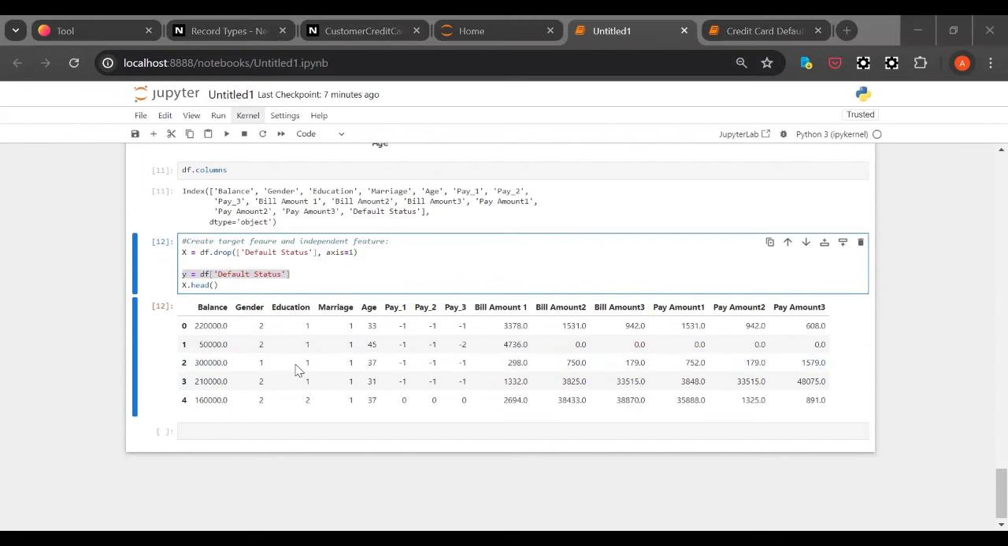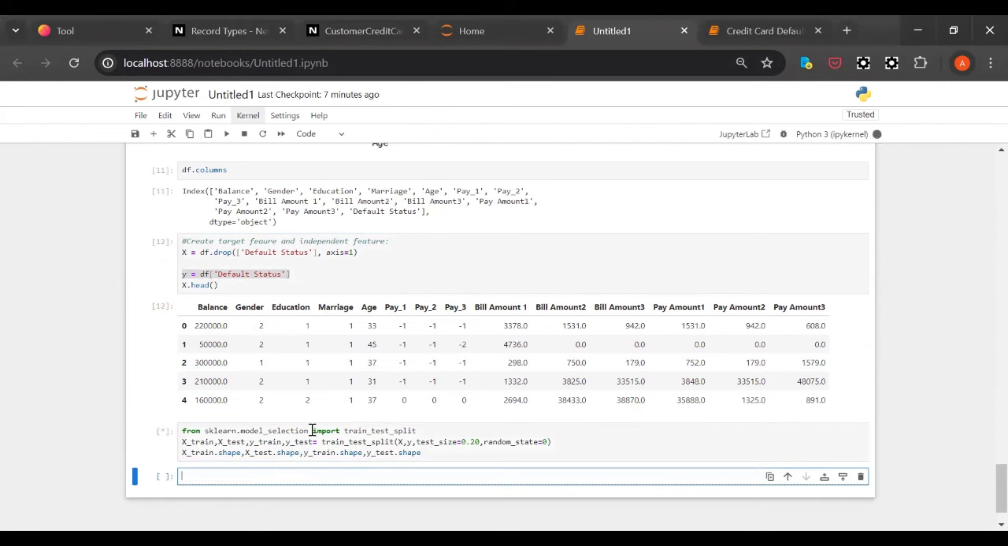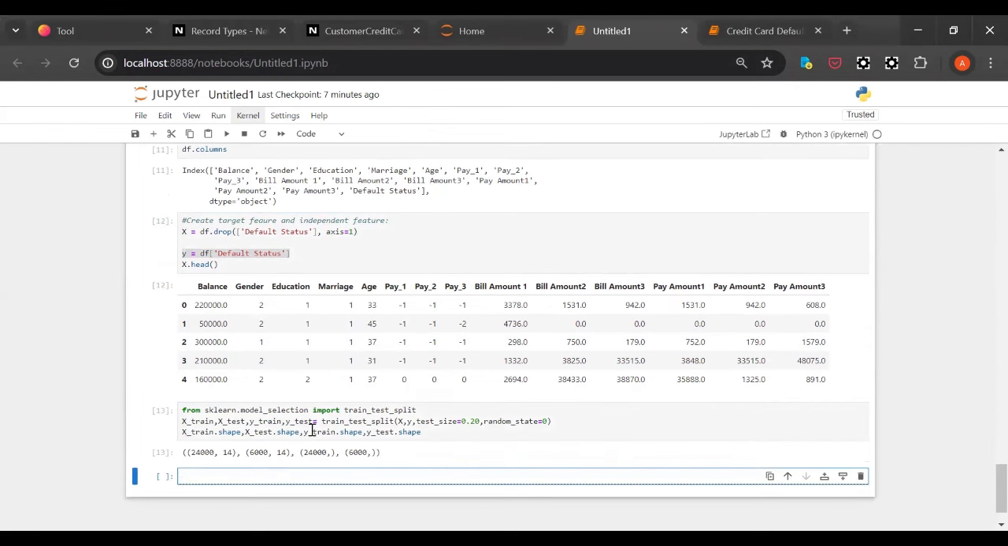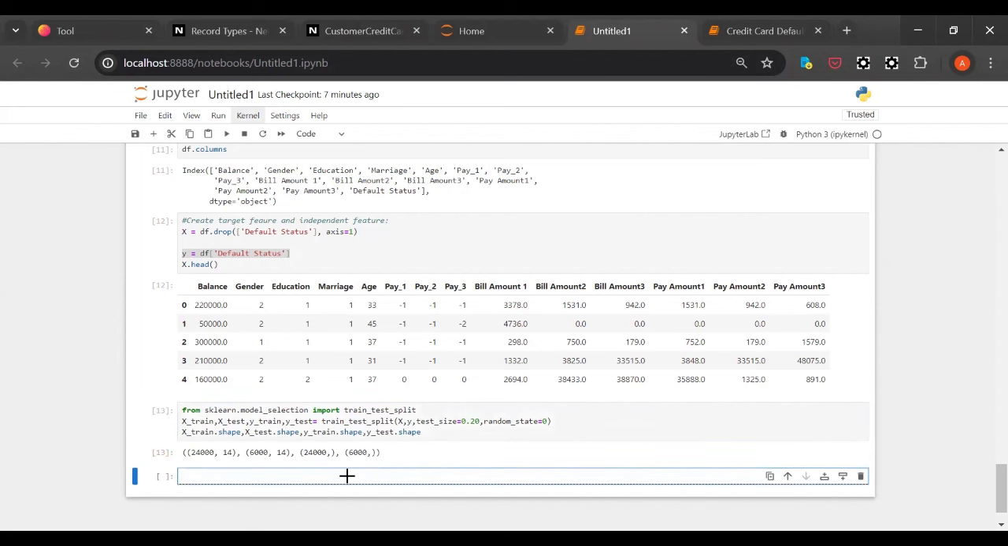Fine. Now from scikit-learn we are going to train, for example, X train, X test, Y train, Y test. Okay. So here we have done. And this X train shape means the number of rows that we are having, the number of records we are having, right? So here we have taken X train, X test, Y train, Y test data. Okay. So here we have got the shape.